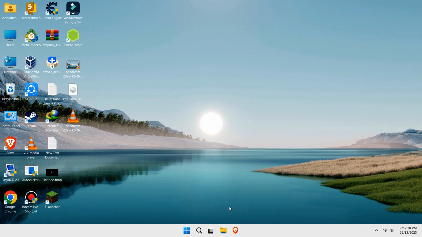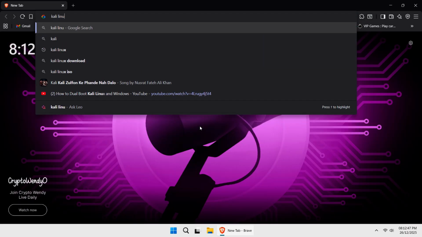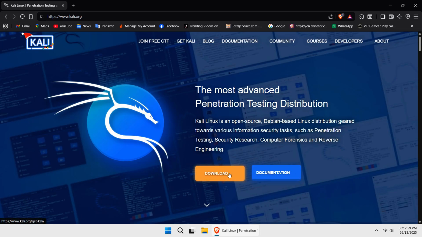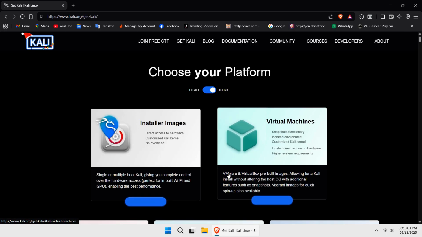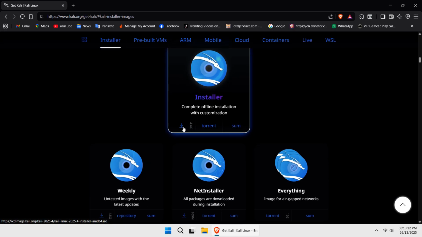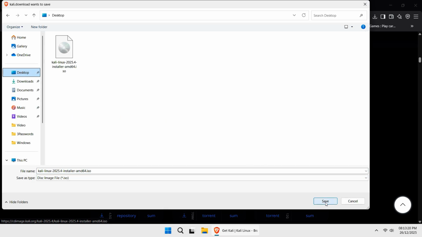Now open any web browser. Search for Kali Linux and open the official Kali Linux website. Click on Download. Select Installer Image and then download the installer. I have already downloaded it.